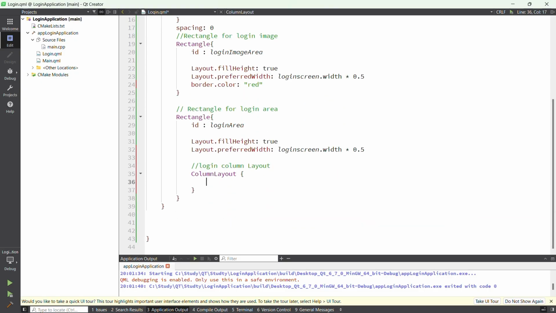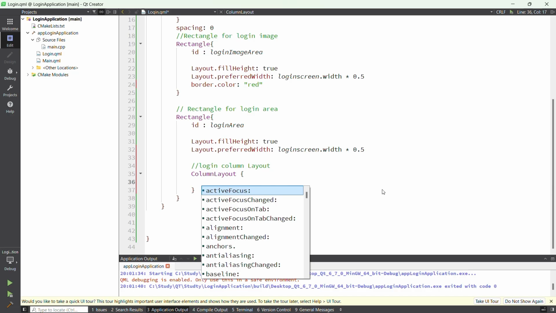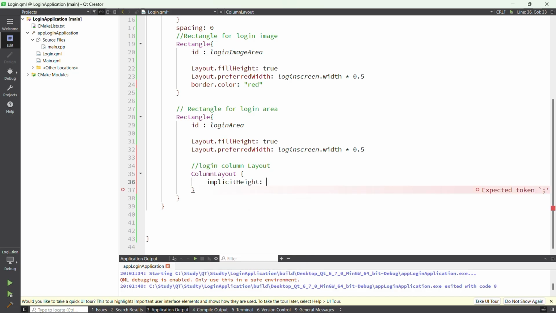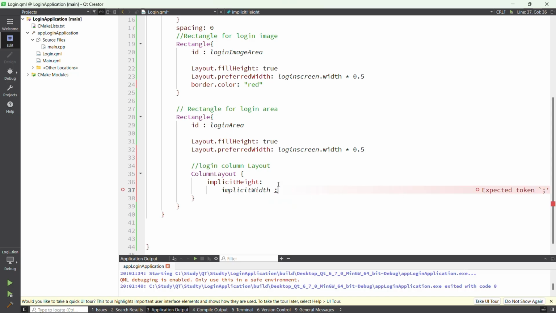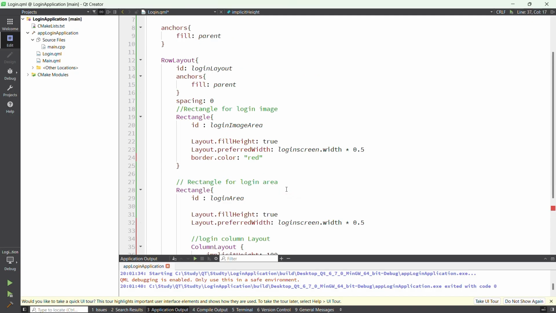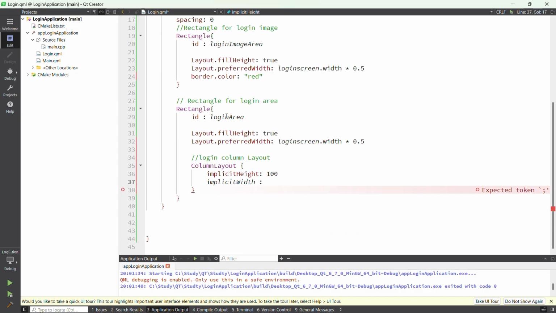That column does not fill the entire parent, so it will dynamically get the height from the components that are present inside the column layout. I'm just using a basic way. We can explore all the ways to implement the column layouts later. Now I'm using some basic concepts only.